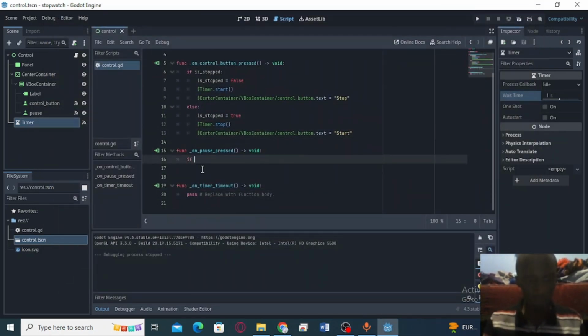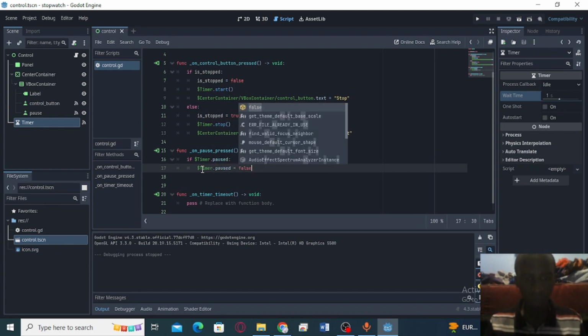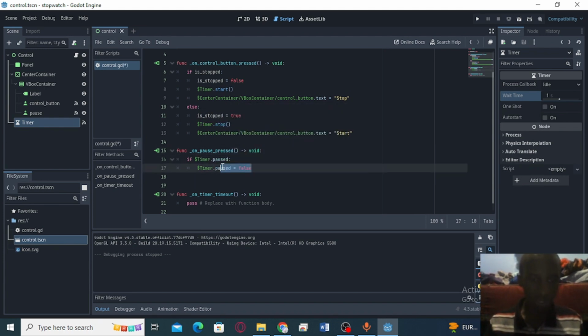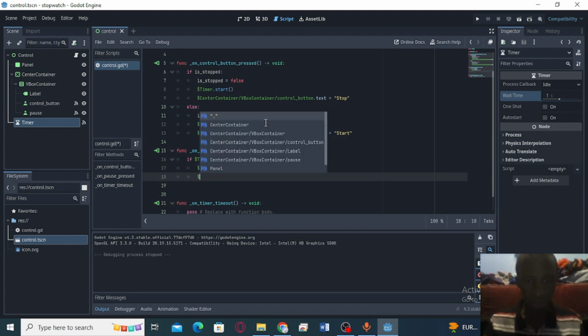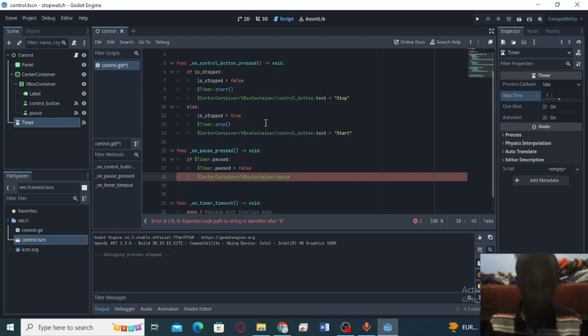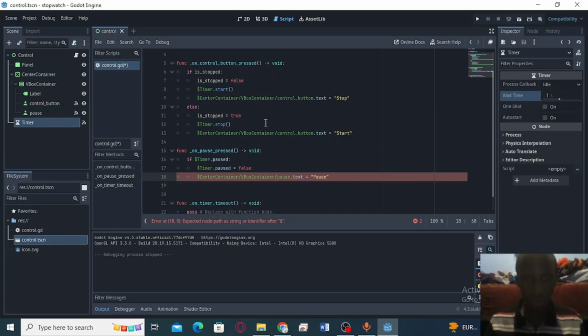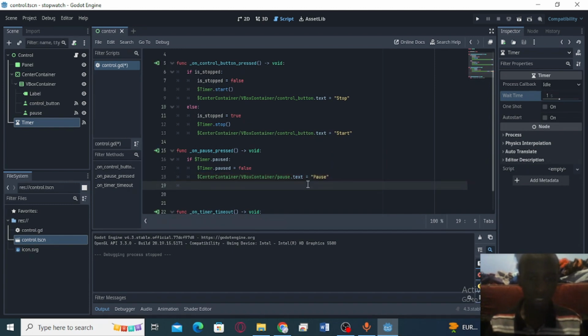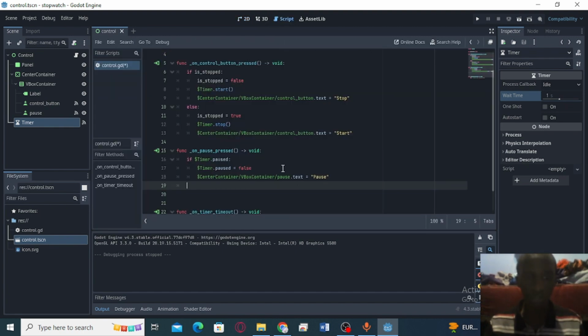So if our timer is paused, so if timer.paused, we are going to say timer.paused is equal to false. So if the timer is paused, resume it. And then because now the timer is running, we are going to change our pause button's text to pause, so that because the timer is running, the next function we'll want to be able to take with this button is to pause the timer, because it is running.